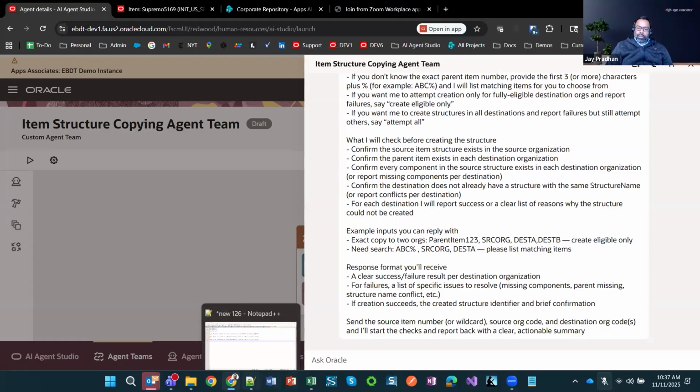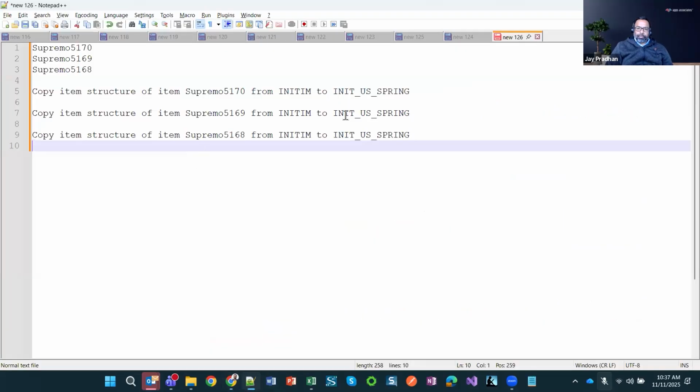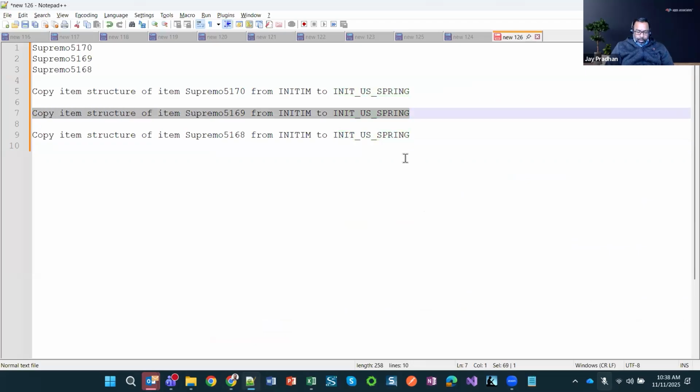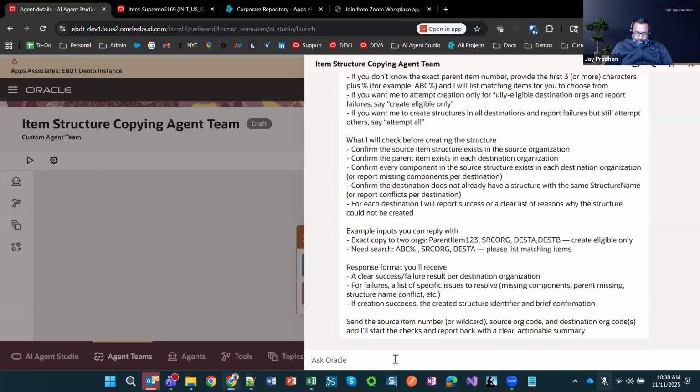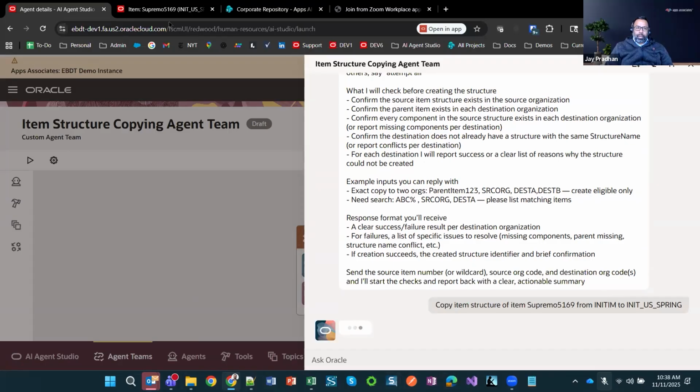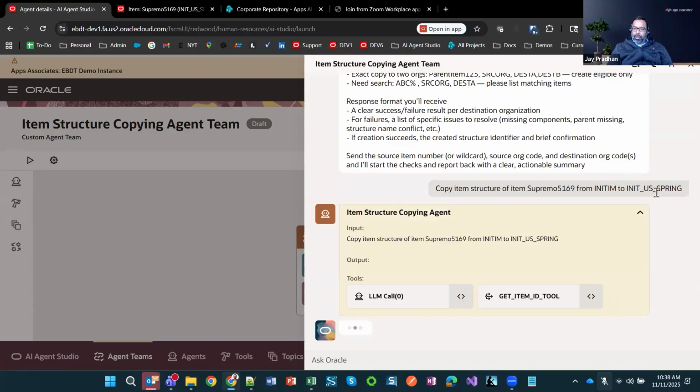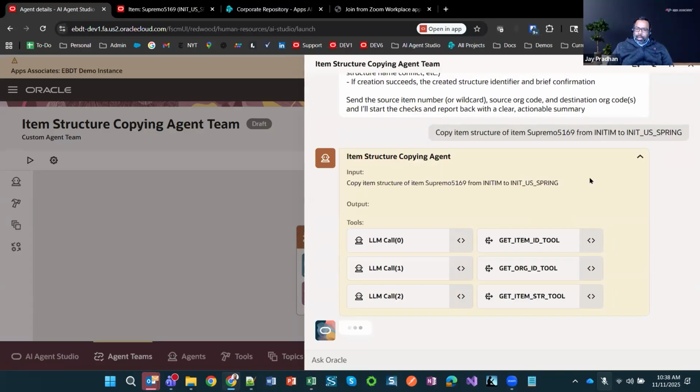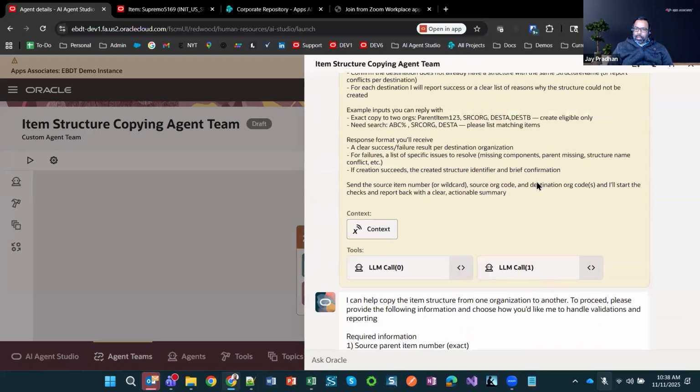So I'm going to say, okay, I understand all this. I'm going to copy this prompt. And again, I'm just trying to save time by not typing it, but you can type and make it an interactive experience with the agent. So 5169 is our item number that we want to copy from master org to the child org. So the system is now going through the motions. While it's running, let me show you a couple of other things.